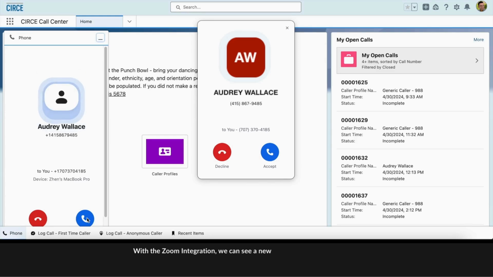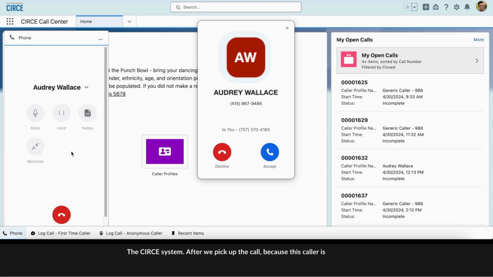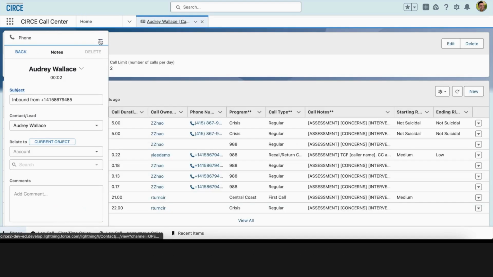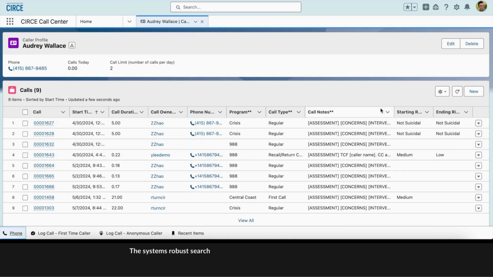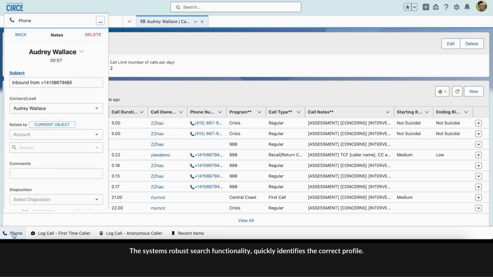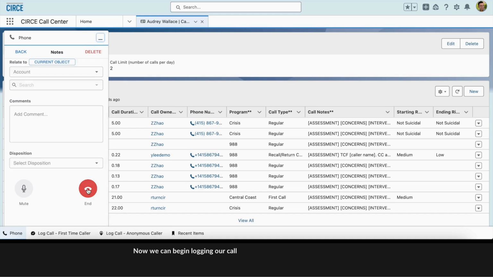With the Zoom integration, we can see a new call coming in directly within the CIRCE system. After we pick up the call, because this caller is known to us, in other words, their phone number is attached to a caller profile, the system's robust search functionality quickly identifies the correct profile. Now we can begin logging our call note.